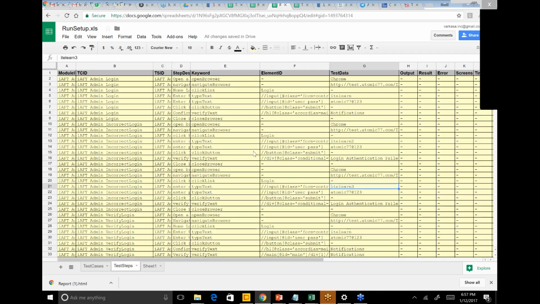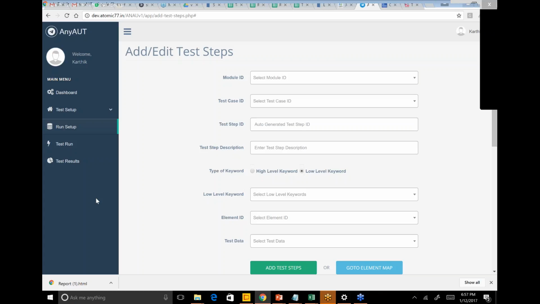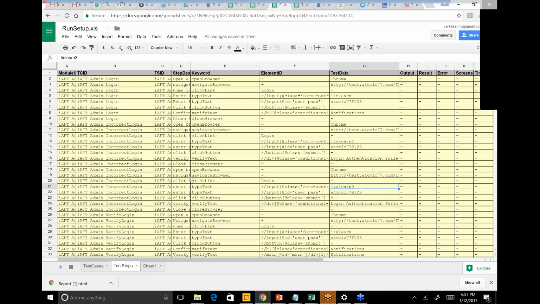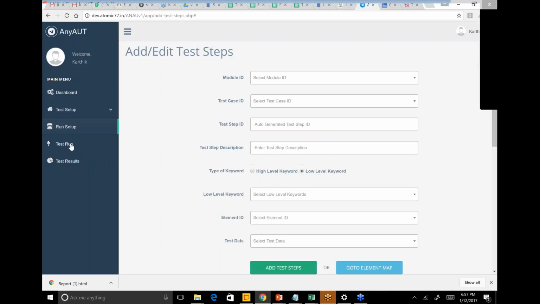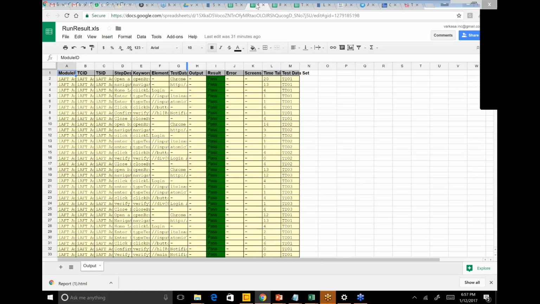So this sheet is generated, and this becomes basically the final sheet through which execution can be done. So the run setup is where a user gets to choose which test cases to execute. And once it is done, this sheet will get generated. Then comes the actual test run where the execution will happen. And once the execution is done based on these steps, we get the run results.